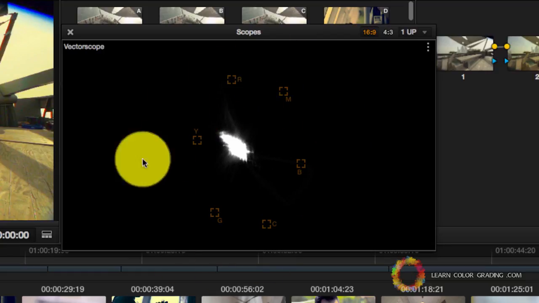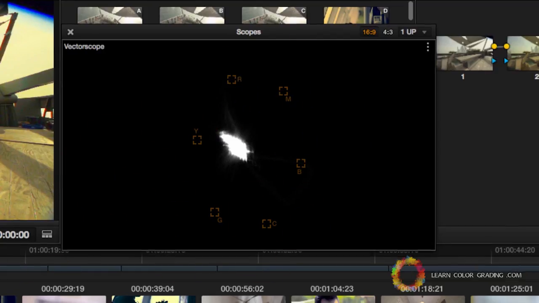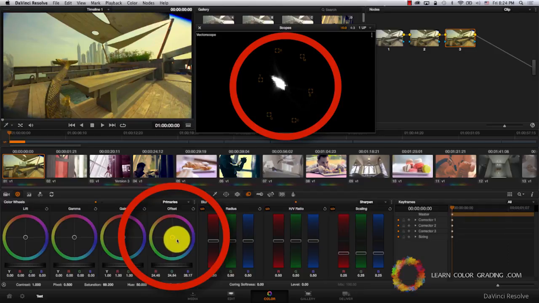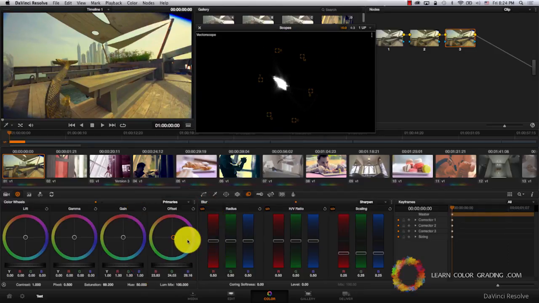Notice that these are exactly the same layout as the color wheel. So if I come to the color wheel, I have the red on the top, red, green, blue, and of course cyan, magenta, and yellow. This means that whatever I do to the color wheel will be represented in the vectorscope. And these were the scopes.